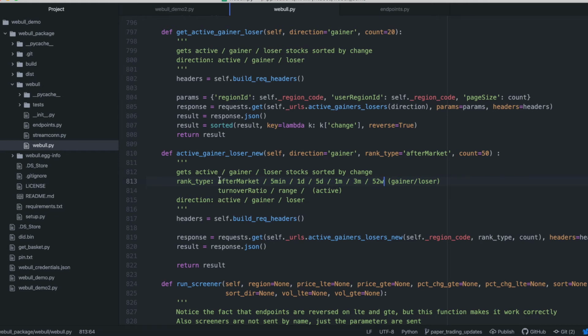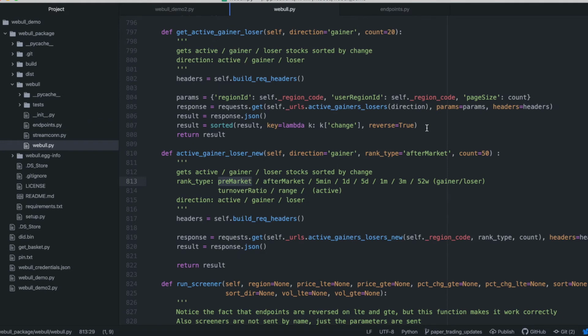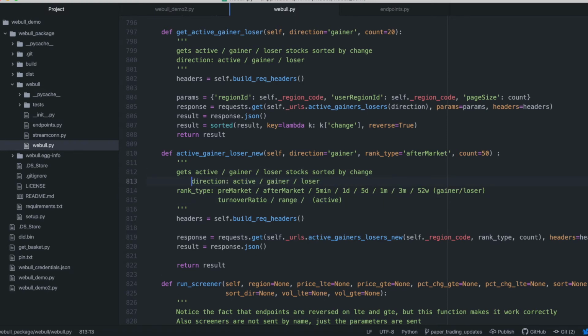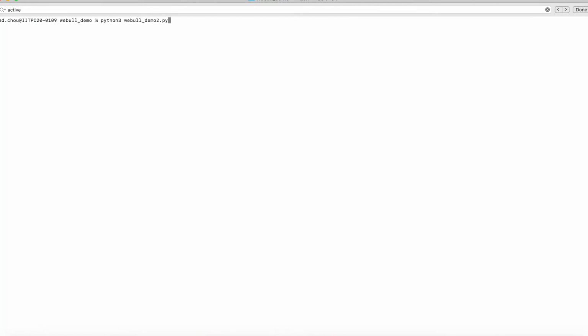See if we can. I am guessing the name pre-market should mean pre-market there, so hopefully Webull also keeps this consistent. Let's give pre-market a try and see if we can find what is loaded onto the page as well. Okay, pre-market equals the rank type, and let's try this. Okay, there's some information here.